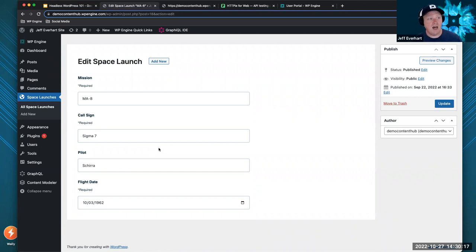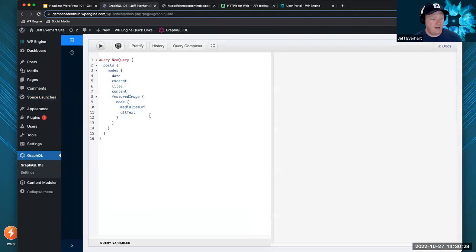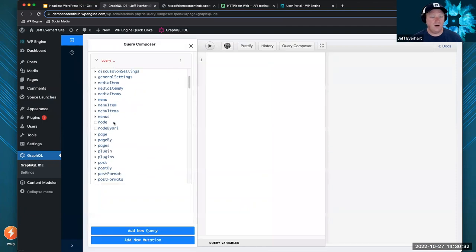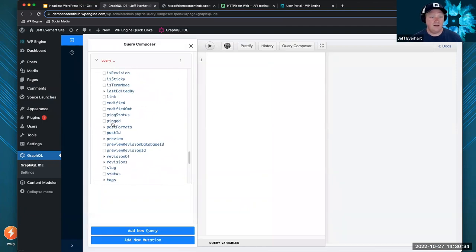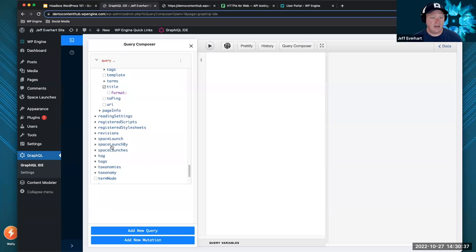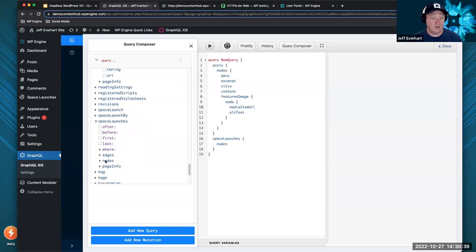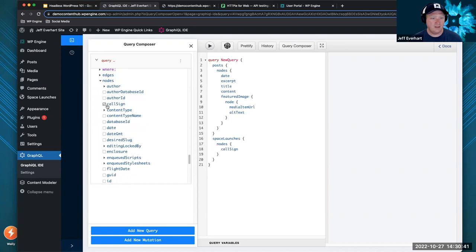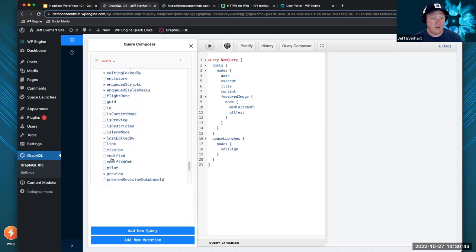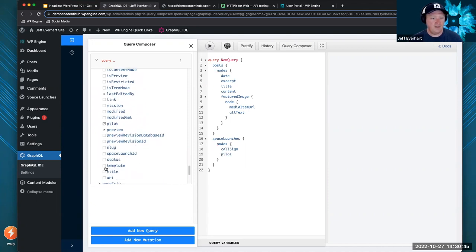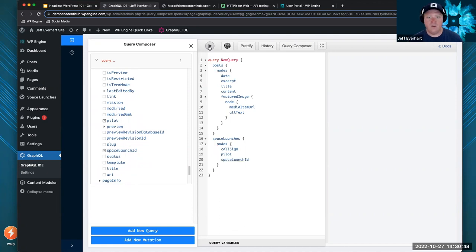So it doesn't just let you model the content, but it also sets you up really well for doing it in a headless way, right? Because as soon as we add that content model, if I come back down here to GraphQL, and let me delete this, open up my query thing, I can look at space launches. And so if I wanted to query those, I can do that, get the call sign. I think I had launch date, pilot, you know, we can do that.